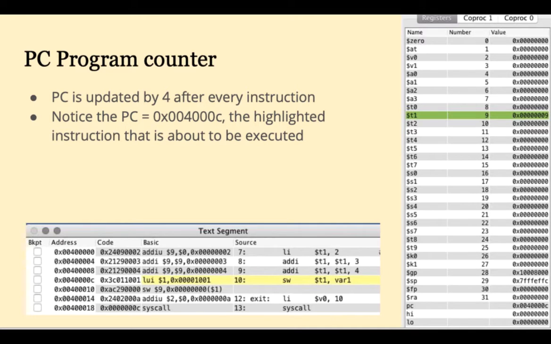As you single step through a program, you'll notice that the PC is updated by 4 after each instruction is executed. That's because an instruction is a word, or 4 bytes of memory. Notice here that the PC is 0040000C, which is the highlighted instruction that is about to be executed.